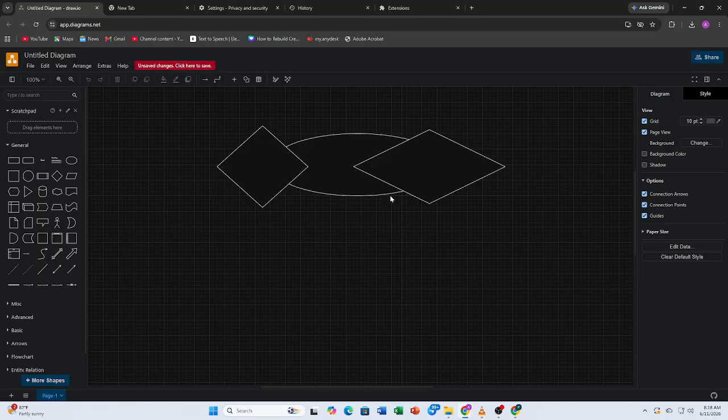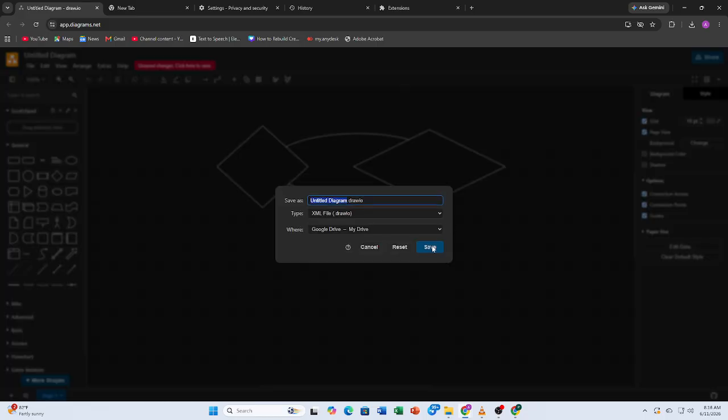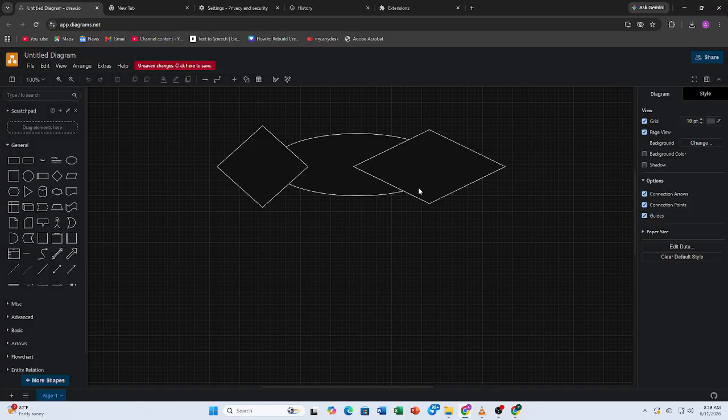Now check if the file was fully downloaded or transferred correctly. Incomplete downloads are a common reason diagrams appear corrupted. Next, try opening an older version of the file if you have one available. This can help determine whether the issue is with the latest save.